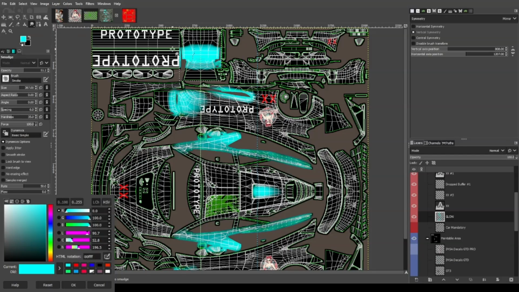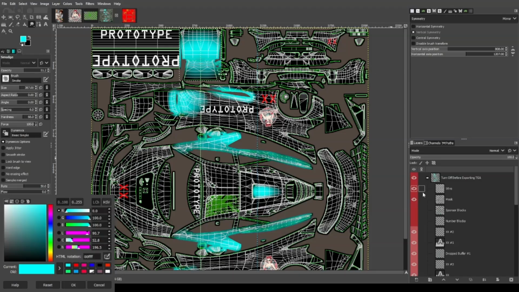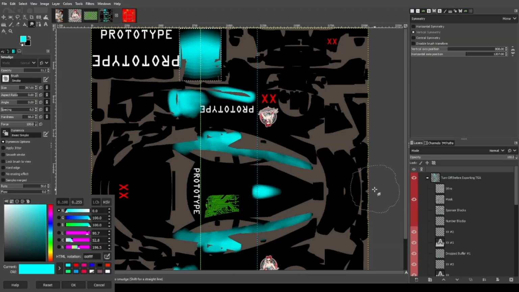We're going to smudge it. Make the hardness harder. And we're just going to smudge it. Smudge some more. Oh, yeah. And we're going to smudge this down. Just like that. Maybe. Yeah. Okay, let's turn this off. Export that. Let's go have a look.